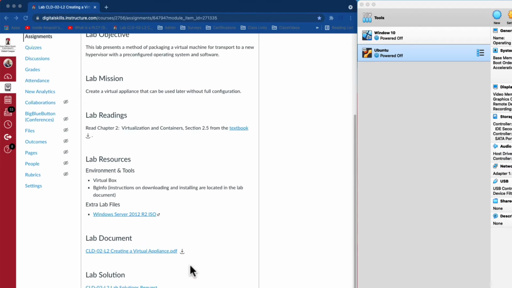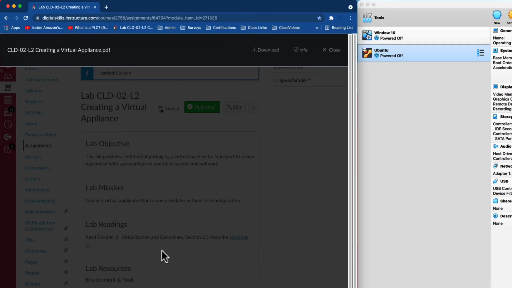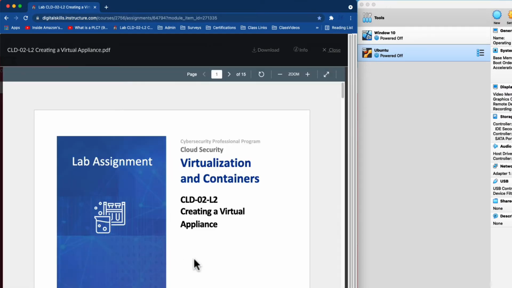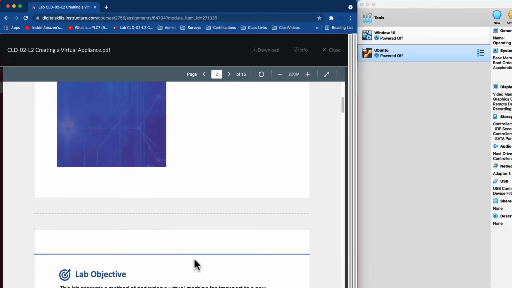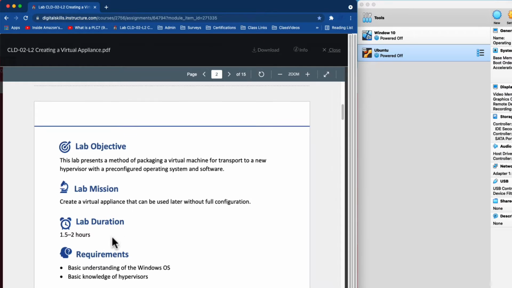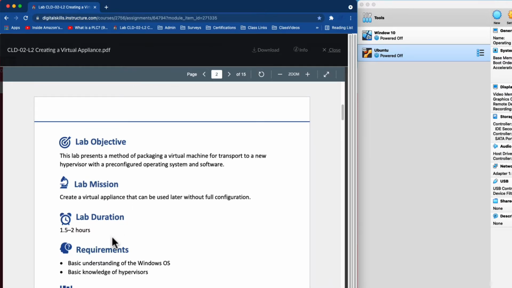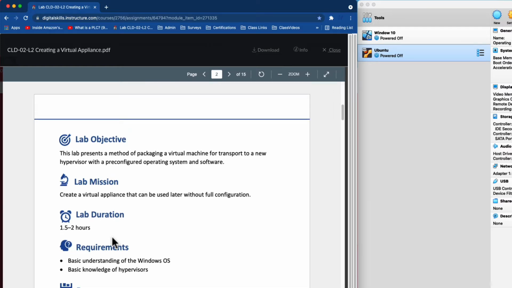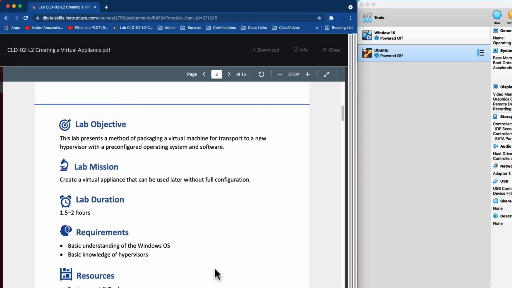Download that. And of course, you need the virtual appliance PDF, the lab solution that talks you through this whole lab and gives you a step-by-step guide, which I just turned on here. So here's what you saw in terms of the lab objective and the mission. It's going to take about 1.5 to 2 hours. I think we're going to get it done in about 40 minutes. Most of the lab is downloading the ISO file and also the installation of the Windows 2012 server.